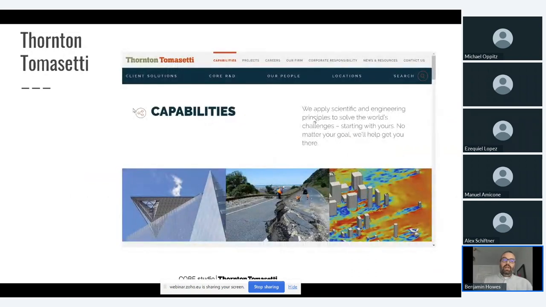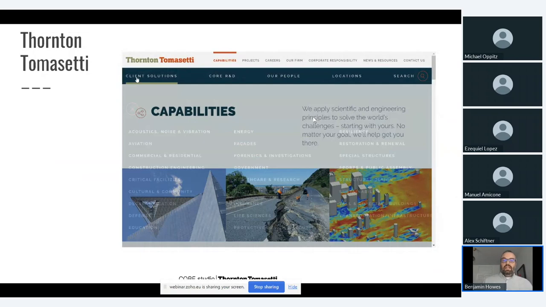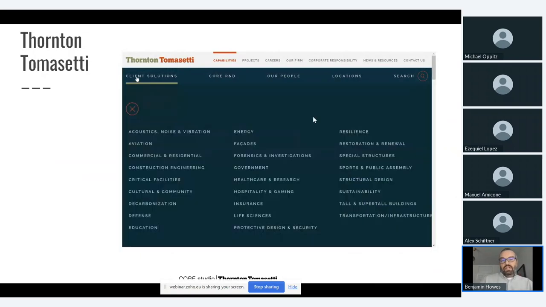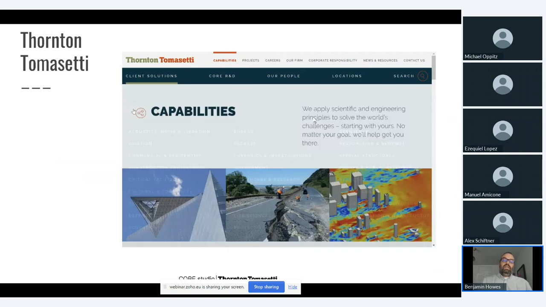Really, really impressive. Okay, so Thornton Tomasetti is a global engineering consultant. We do all sorts of engineering work. When I first started here, it was kind of easy to say, oh, we do skyscrapers and stadiums and really big buildings, but we do much, much more than that now. We're 1,500 people, and we do projects all over the world.